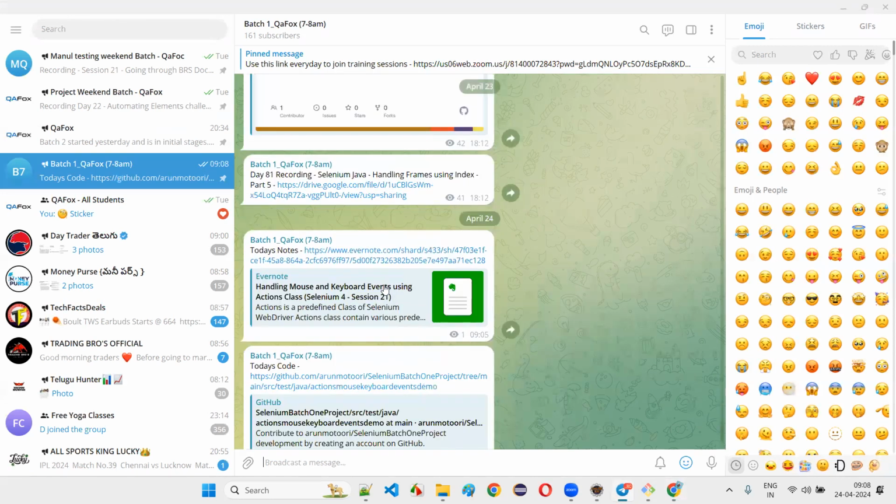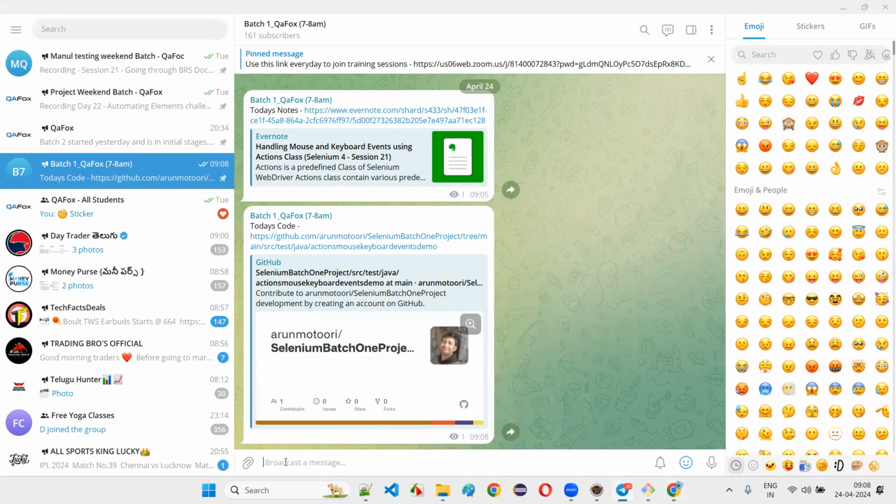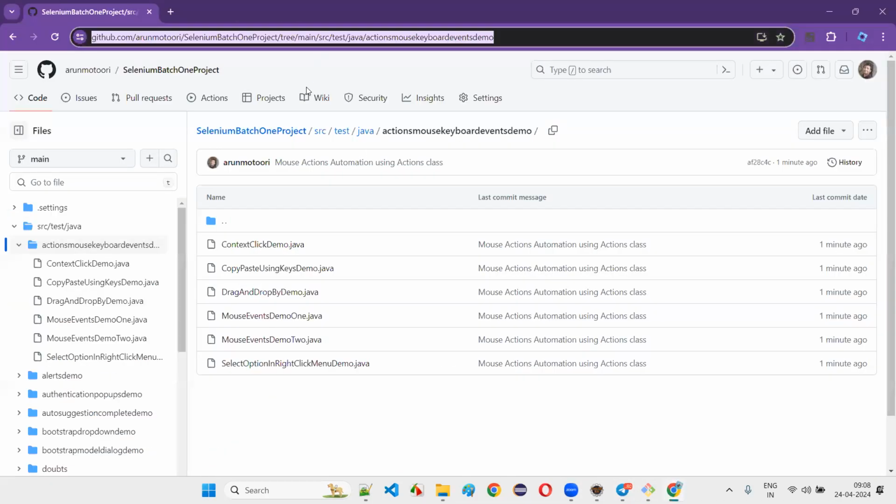Then what next? Any assignment, if you want me to give, I'll give an assignment here. Assignment. Use mouse actions to automate simulation of mouse and keyboard actions or events to perform what is the question.